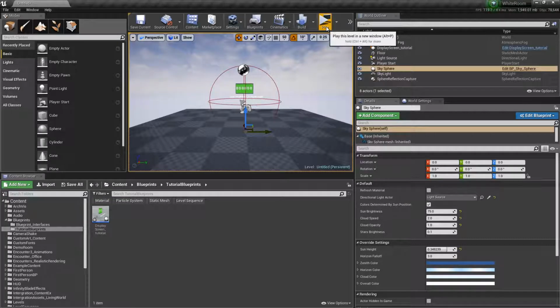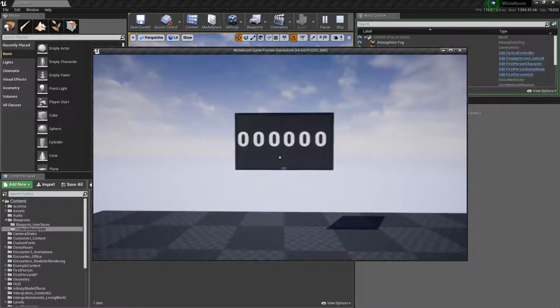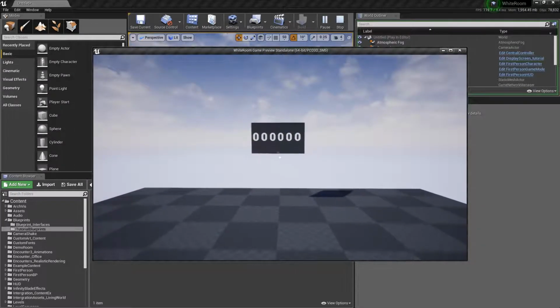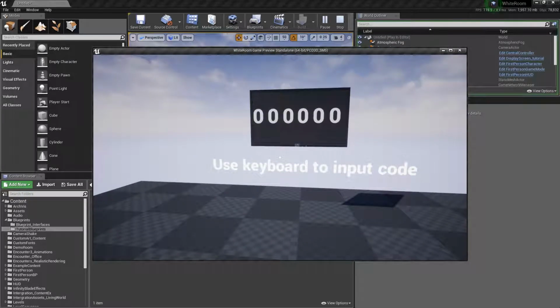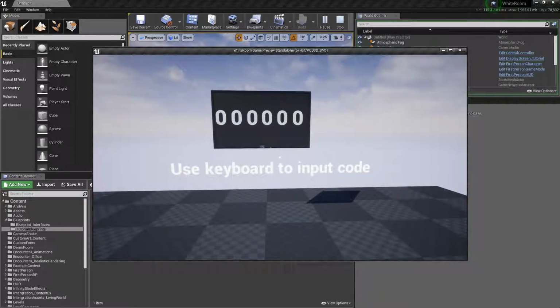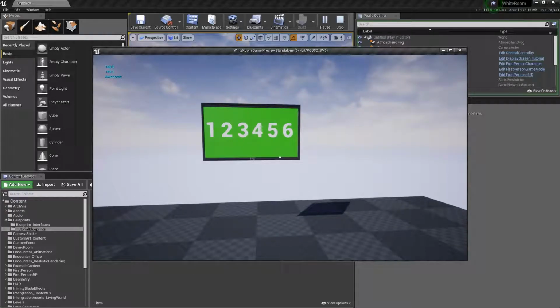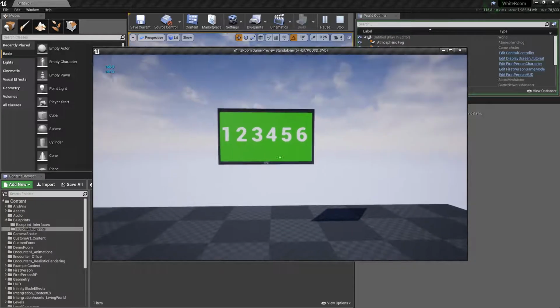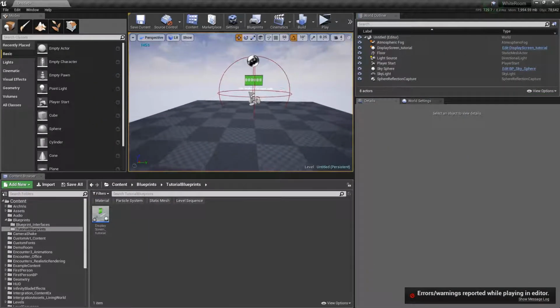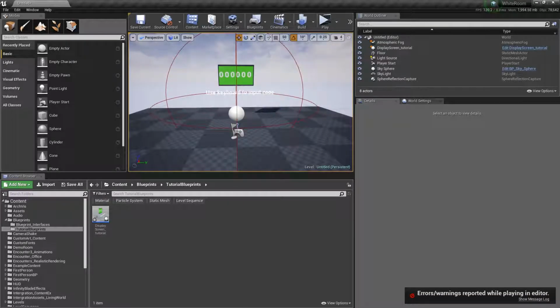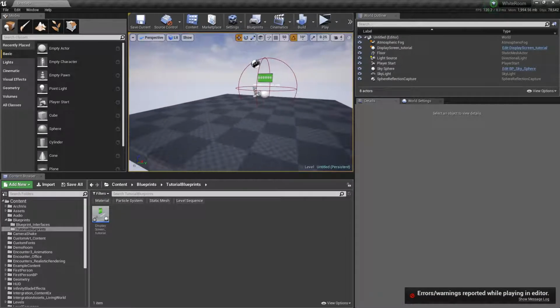So first, without further ado, let's play the game and I'll show you it in action. So if I go up to this, it says use keyboard to input code, and when I input the key code and get it right, it does something. Perfect. Great. So this code is actually a little bit simple, but it can get a little bit complex.